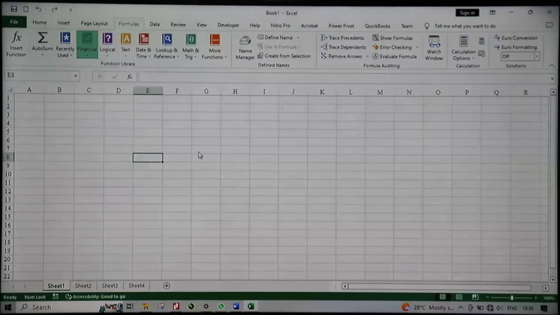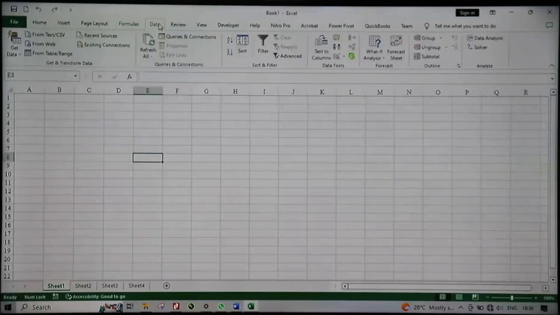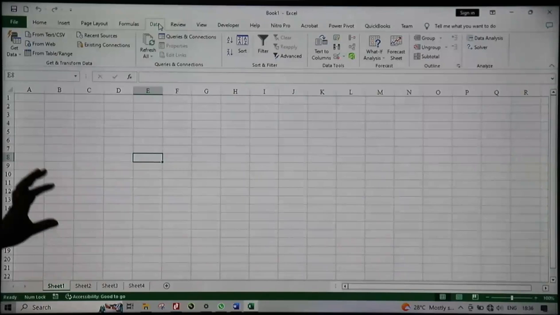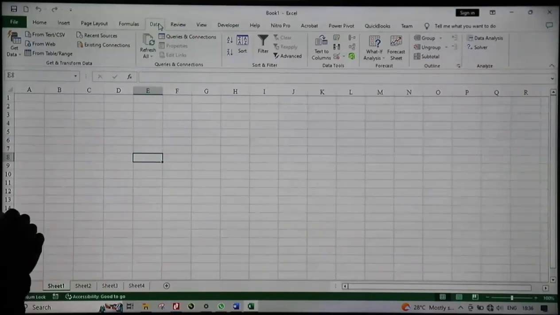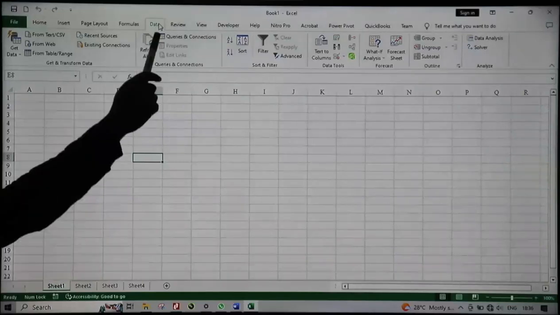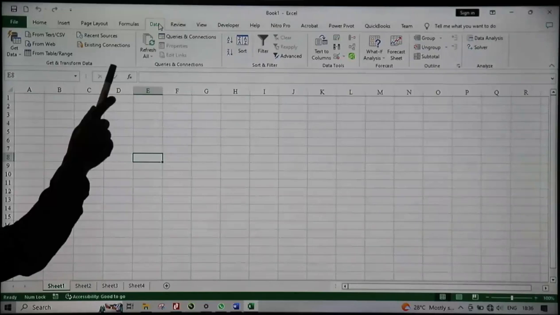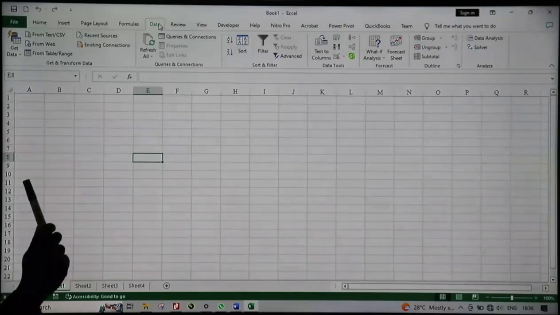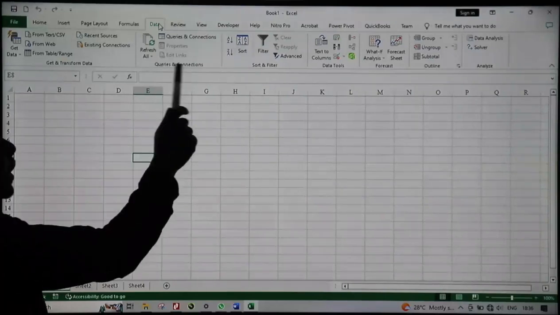Then when you click on the data tab, that was my point of interest, because it involves both working with the formulas and working with the data. If you check very well, in this application, especially the Microsoft products, every tab is divided into groups. Like the data tab is divided into a first group, referred to as Get and Transform Data. The next group is Queries and Connections.